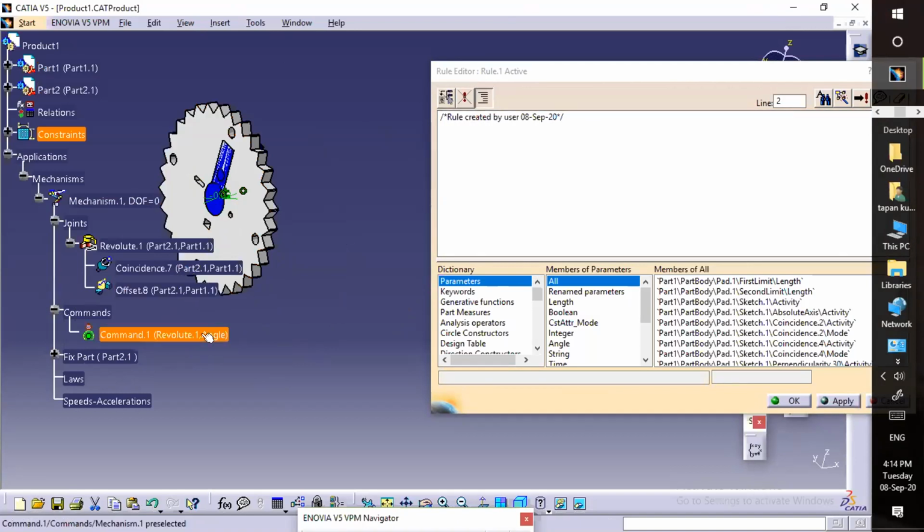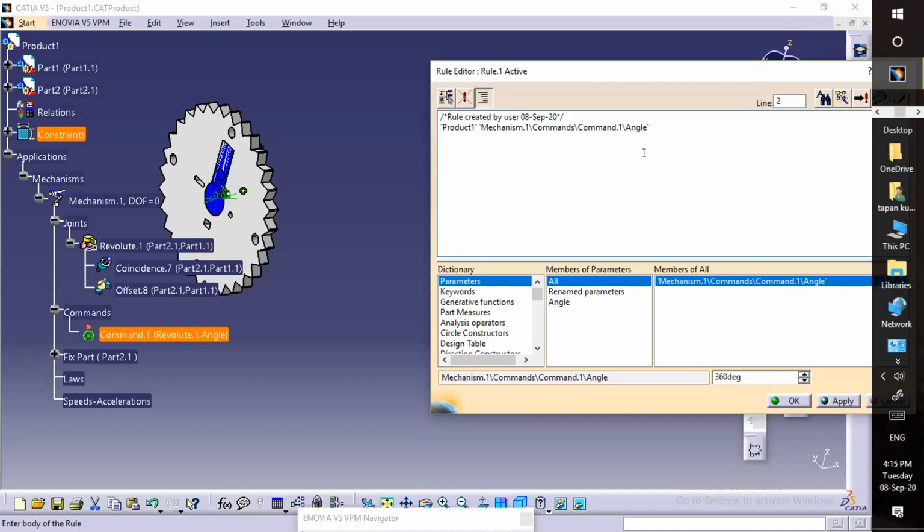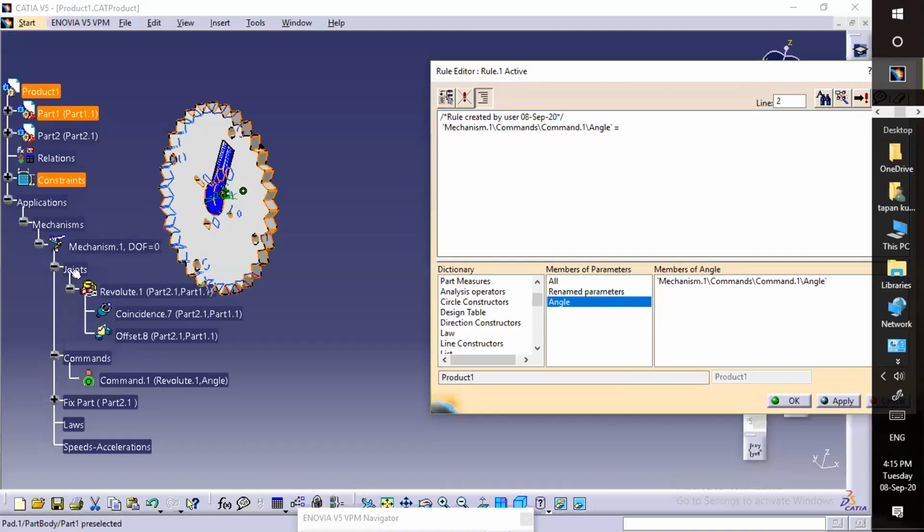So I'll double click on this command. When you double click on this command, this mechanism command angle will appear, right? So you double click on this. This product one is not required. Then you give an equal sign: command angle is equal to. Then you go to the time. You select this mechanism.